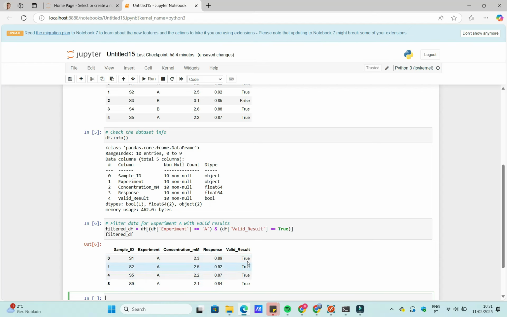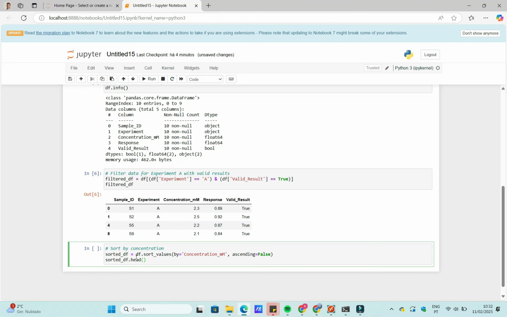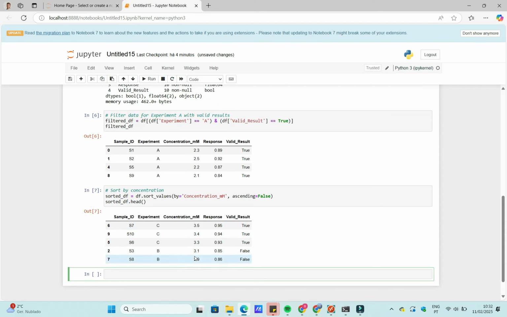Finally, let's visualize the data using a simple scatter plot. This gives us a quick visual representation of our experiment. And that's it. We just covered how to load, explore, filter, and visualize scientific data using Pandas.